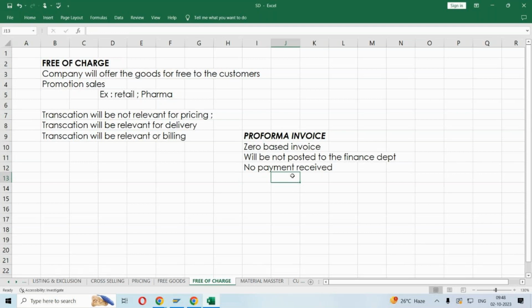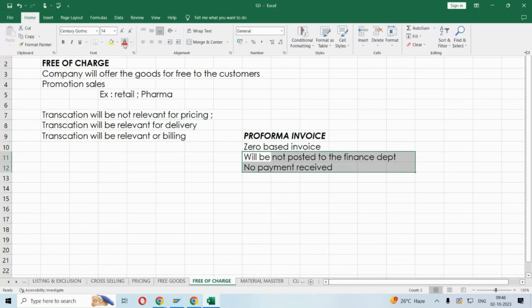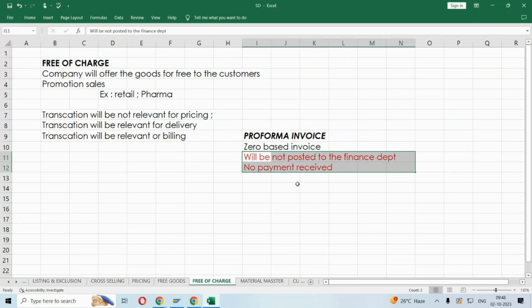So for free of charge, you offer billing, and we call that a Proforma invoice. In the normal sales cycle, we issue a commercial invoice. This is a Proforma invoice. It will not be posted to the finance team and there will be no payment, as you're not going to receive any kind of payment. That is the reason we call it a Proforma invoice. And how will the cycle be done?